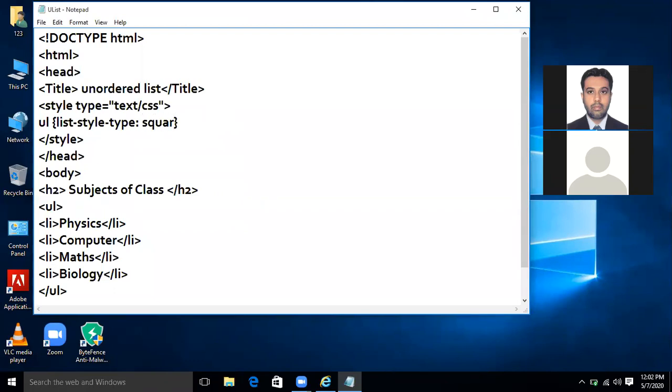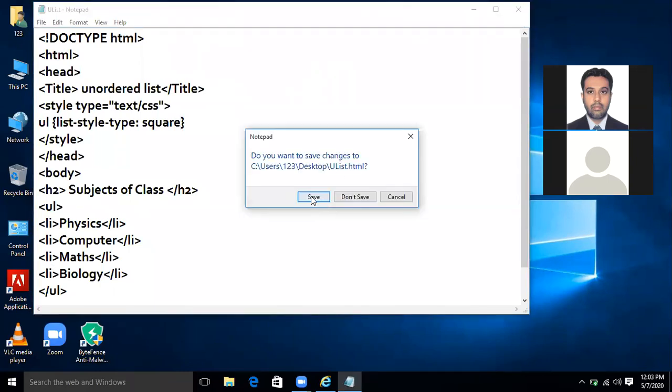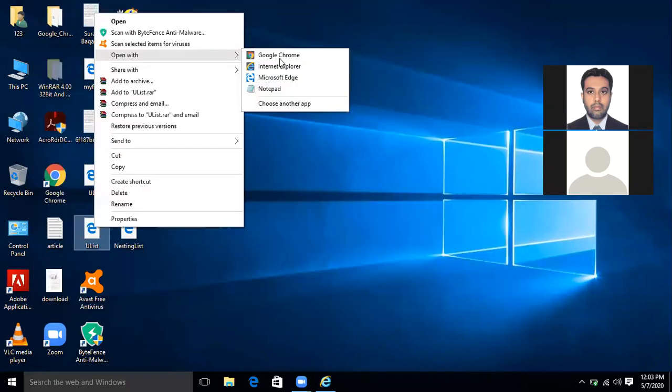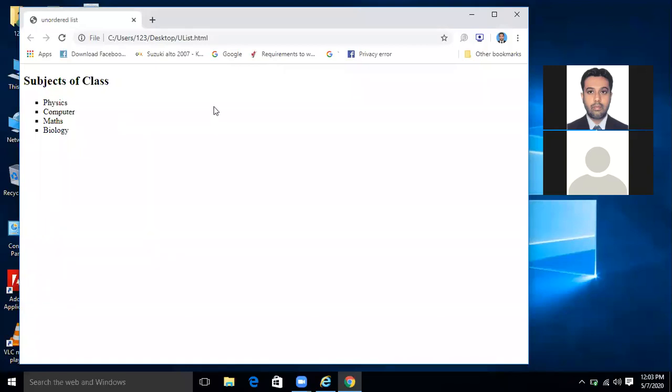Square. If I write square over here instead of circle and I close it, do you want to save the changes? Yes. Now if I open this file in Google Chrome, you will see that the output has been changed now. How has the output been changed? I have mentioned square now, so with physics, computer and maths, it is showing me square symbols now.